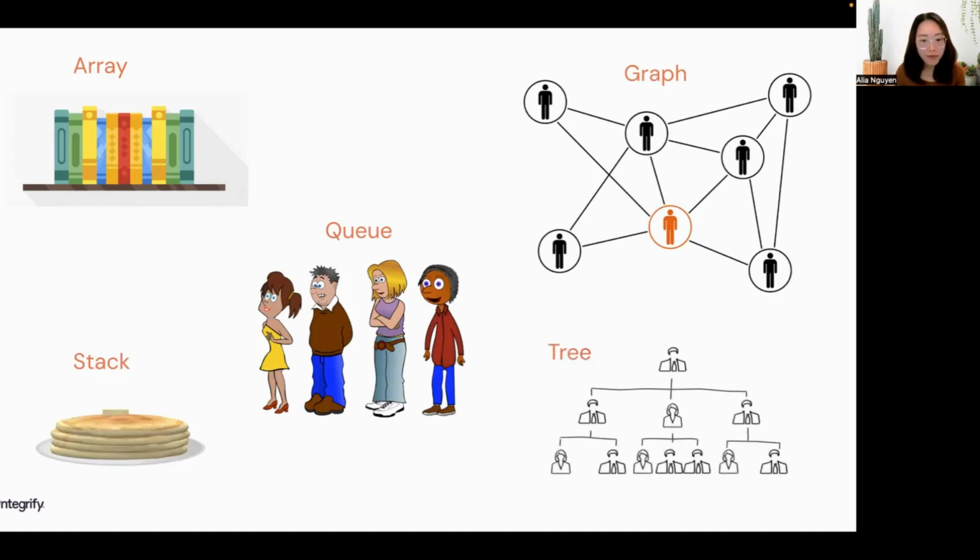And lastly, think about your family tree. It starts with grandparents, branches down to their children, and further down to their grandkids. In computing, this branching structure is a tree, showing hierarchy and relations.